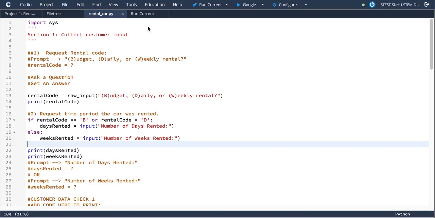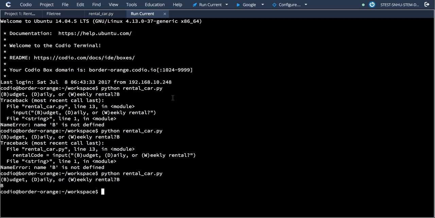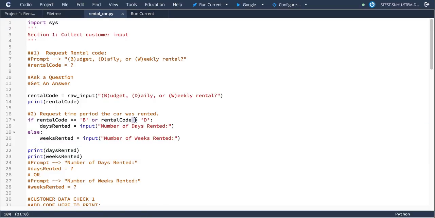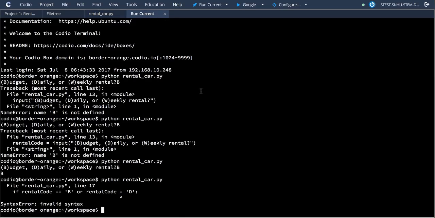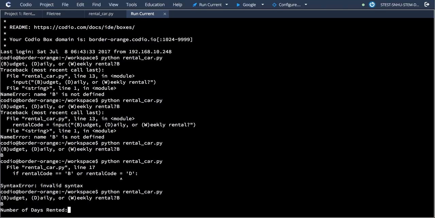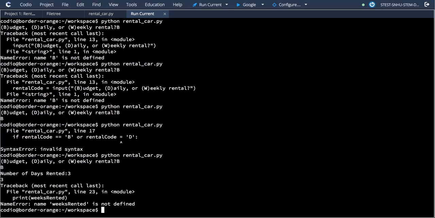So let's see what happens when I run the code. What did I do? I did something very wrong here. I used a single equal here instead of a double equal. I caught myself in a syntax error. Always double equal when you're asking a question. And an if statement is a question. So here I'm going to say B for budget. Number of days rented is 3.